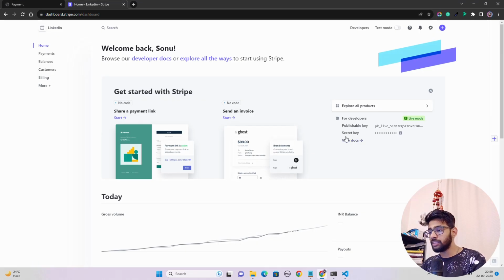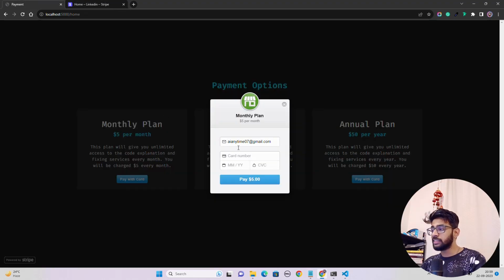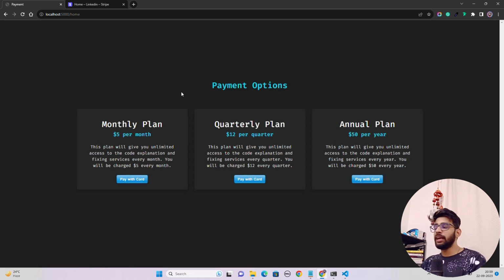It's live. You can see this is live. We have live mode. Even in developers, we have live mode. So you have test mode or live mode, and this is live mode. I'm not going to pay it, by the way. Okay, but you can pay this, authenticate. You'll get an OTP, one-time password, and you can do that. So this is what we are going to build in this video, guys.